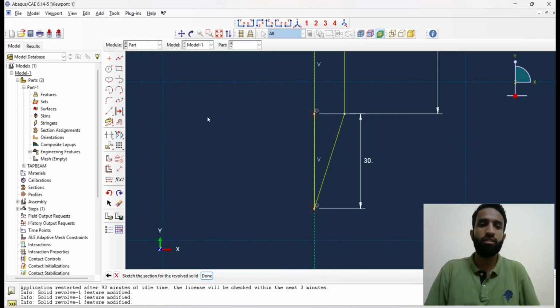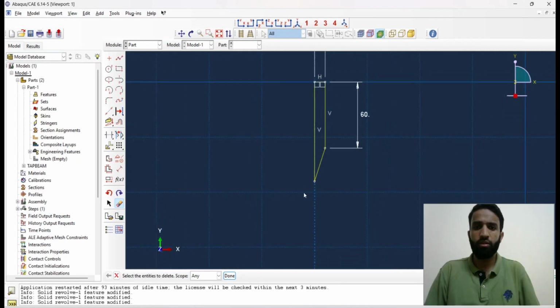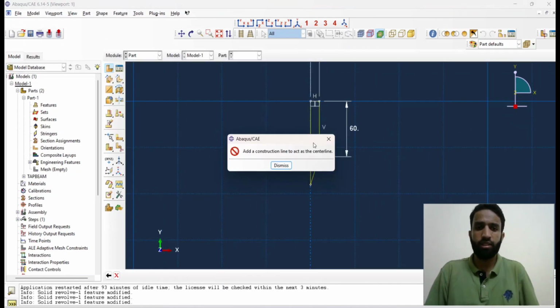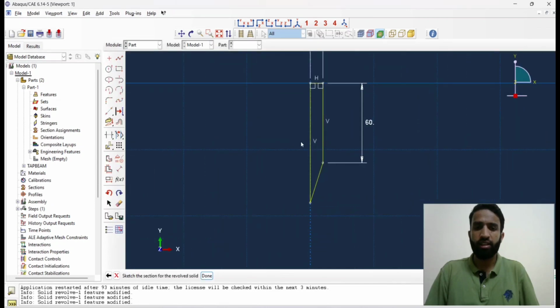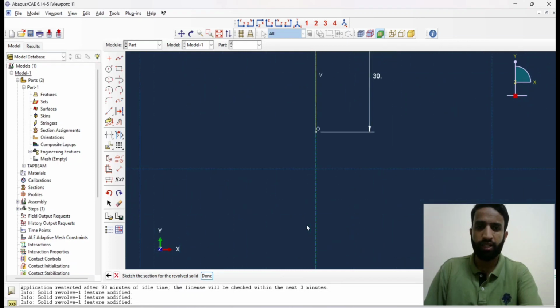Since there is that additional line that I had created, I need to delete that. First, I'll delete. That is deleted now. If I say done, add construction line, since I have deleted the construction line also. So what I'll do is I'll go back. Now the construction line is there.